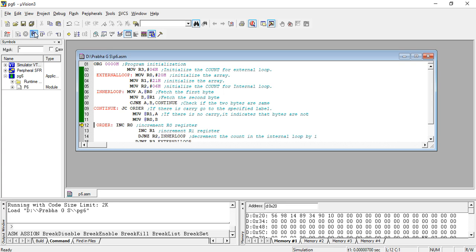So what we need to do? We need to increment R0, so that R0 will point to 21H. Then R1 also points to the next memory location, and decrement and jump if non-zero R2, the inner loop. Again the inner loop will get executed until R2 becomes 0. It will execute the same loop.